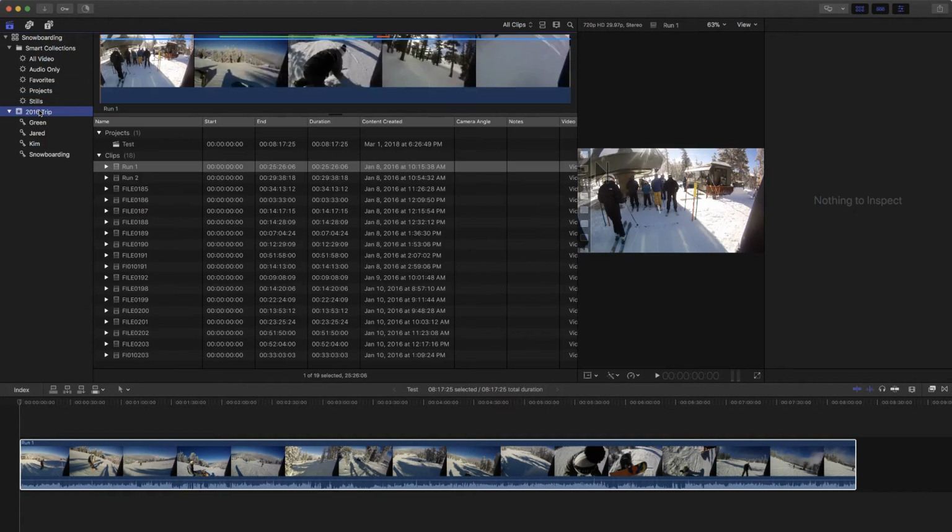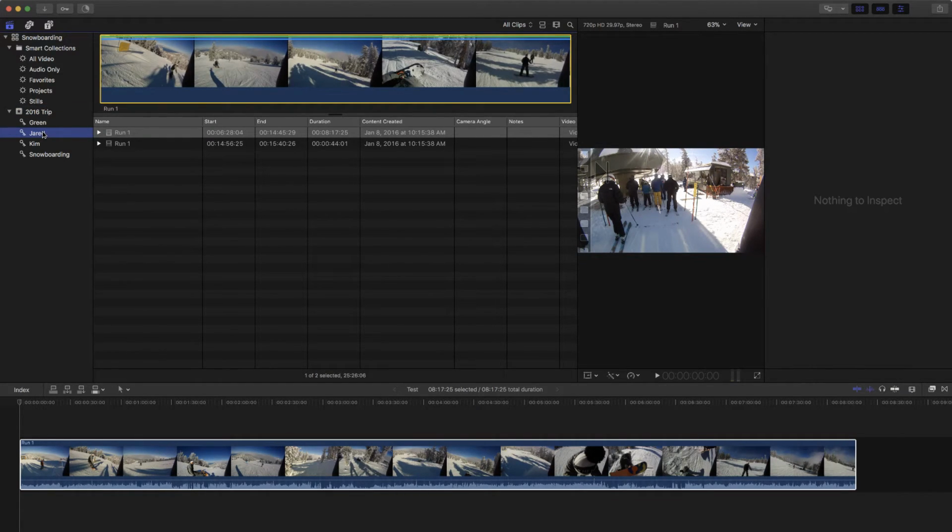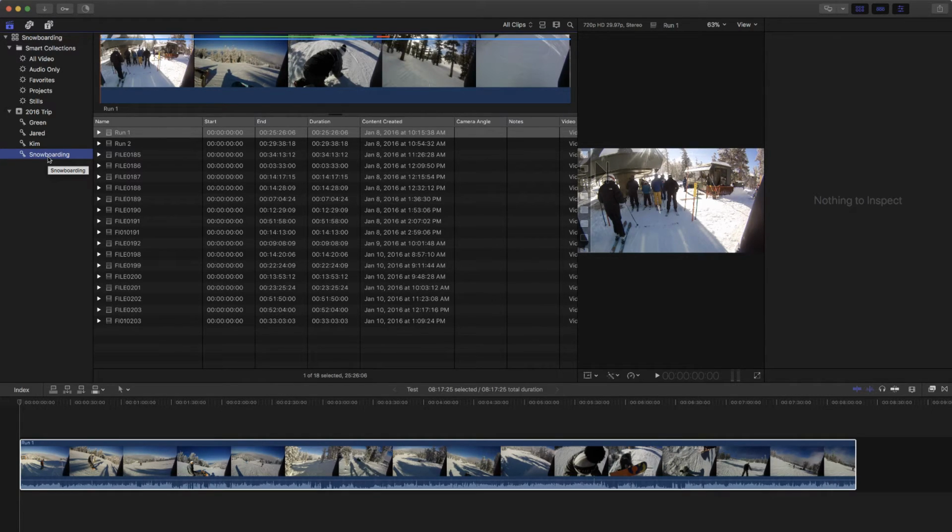But then inside of an event, you'll see if we hit the little triangle on the left, it'll show us the keywords we've created. So I can go through and just see all of the ones that have my keyword attached to them, or any of the ones that are snowboarding, which should be all of those clips. So that's another way to go through and search and use keywords for finding things.